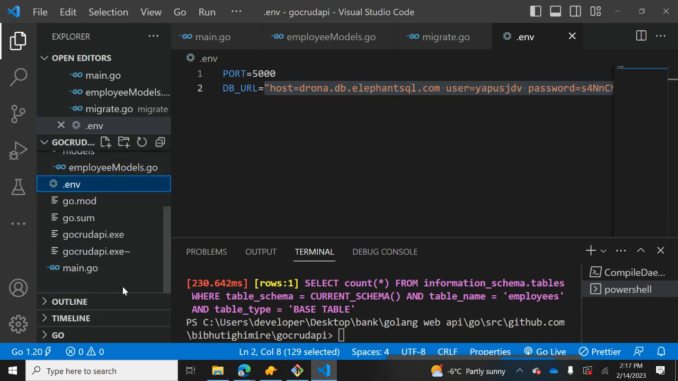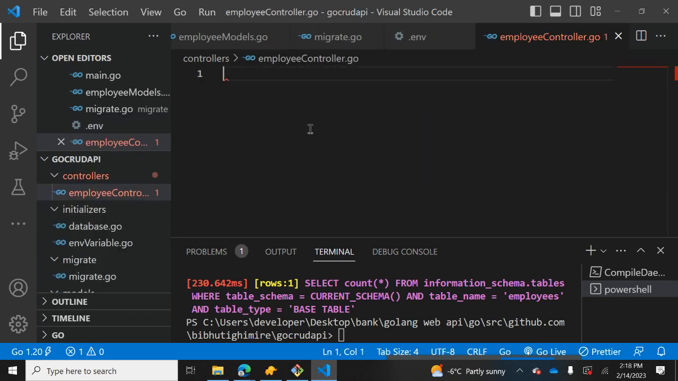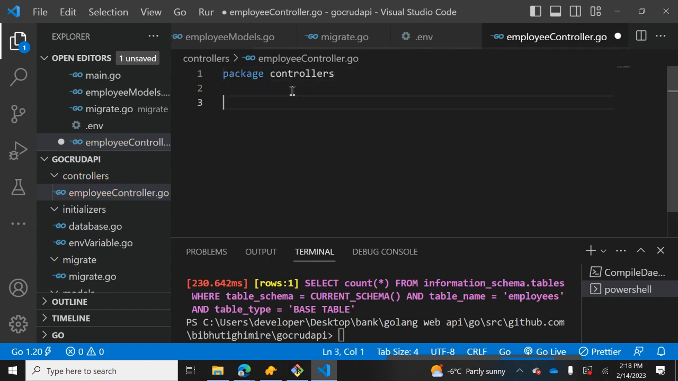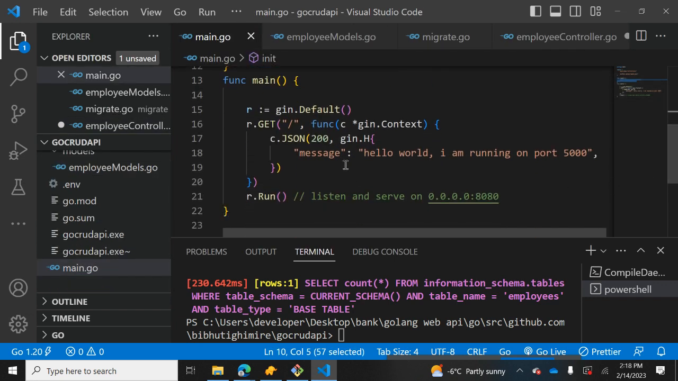Let's create a folder named controllers, and inside controllers let's add a file employee.go. Now we will be adding CRUD operation functions in here, but first let's add package controllers, and let's go inside our main and see.